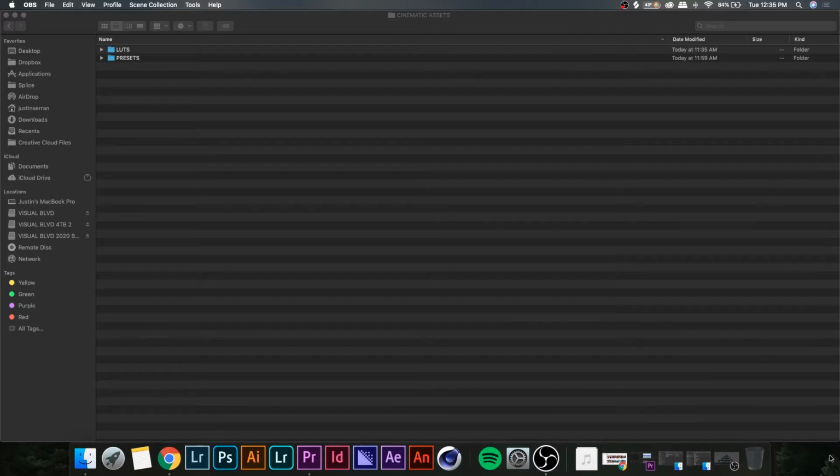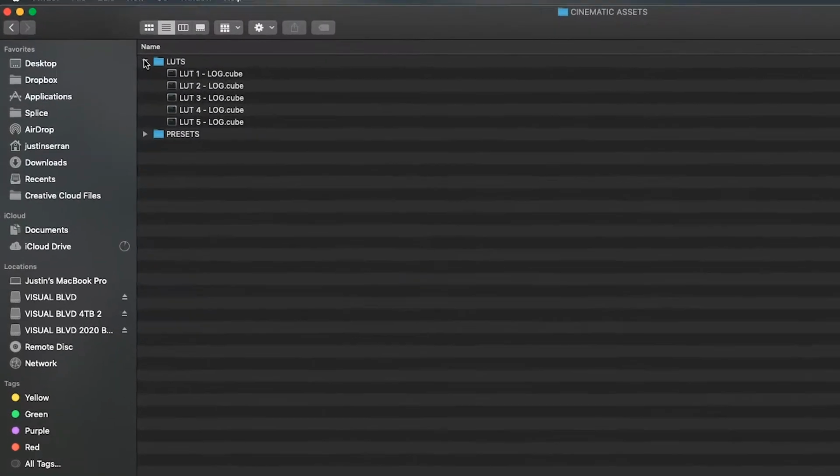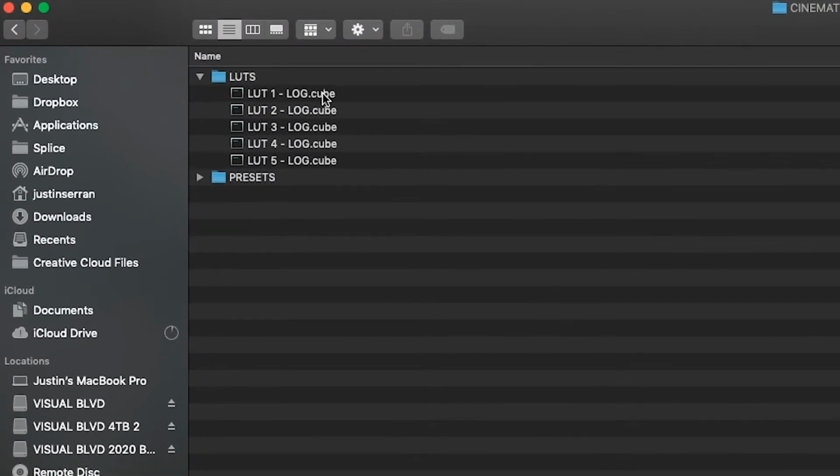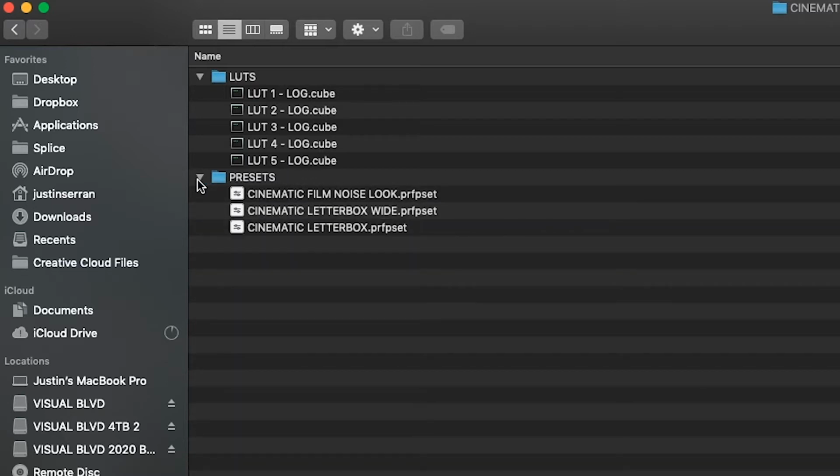Once you've downloaded all the assets from the link in the description, you'll notice you get two folders named LUTs and Presets. If you open the LUTs folder, you'll notice there are 5 LUTs there. I'm going to show you how to import them onto your clip within Premiere Pro. And if you click the Presets folder, you'll notice we have 3 different presets there.